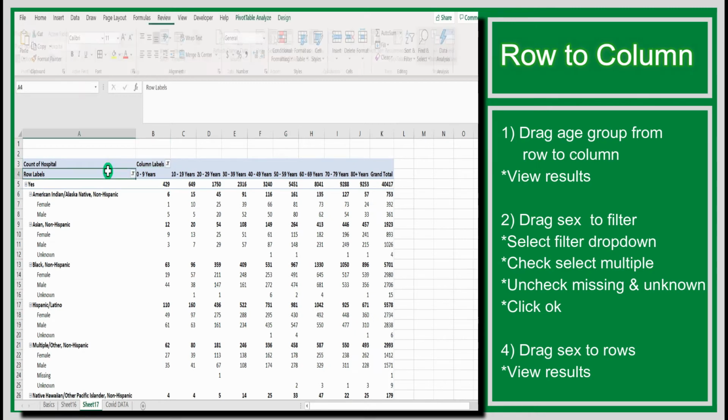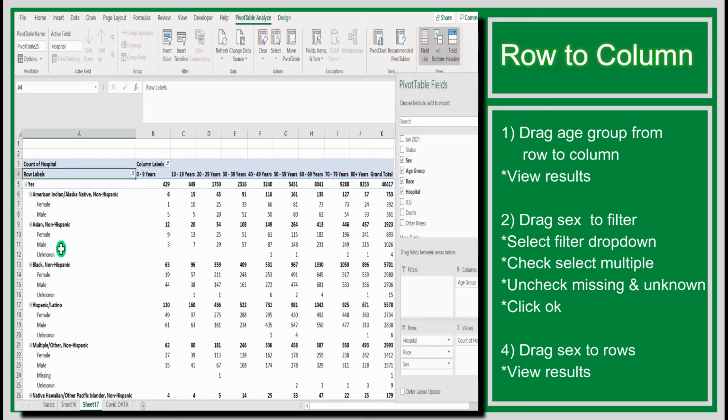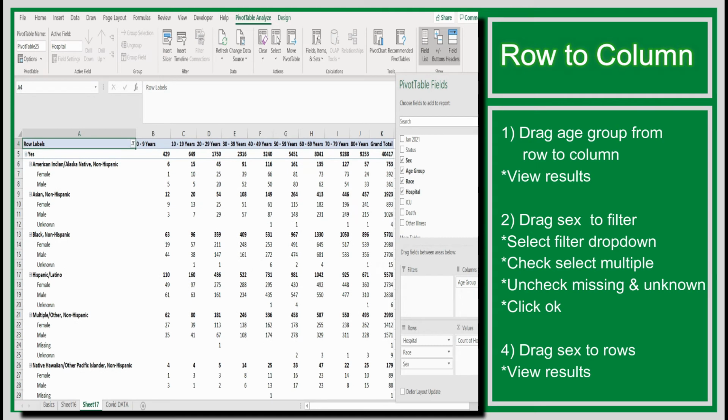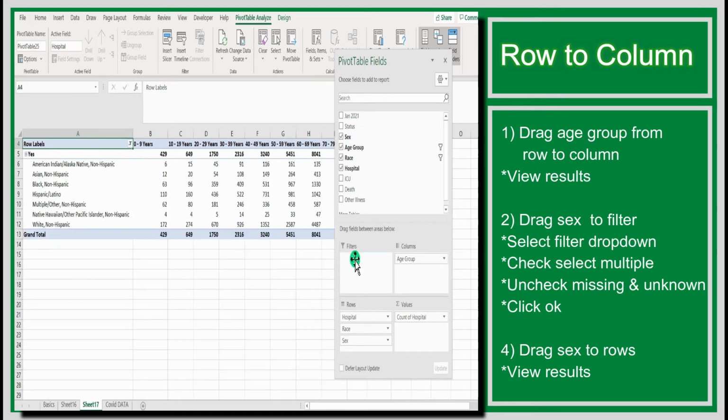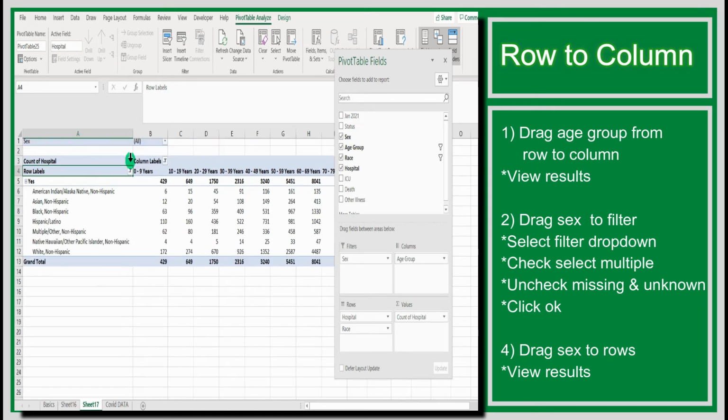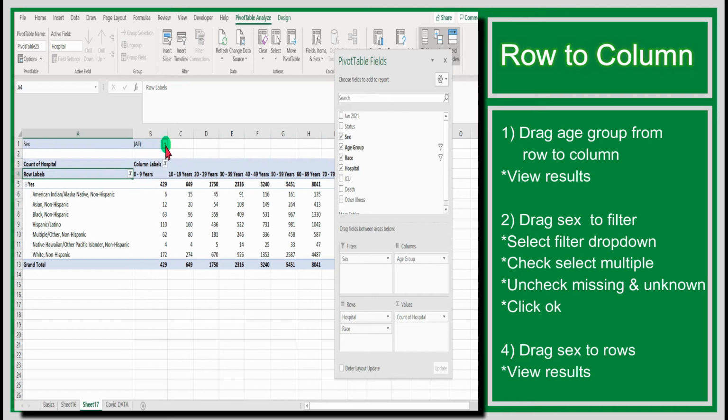And again, I'm going to scroll through and I'm going to look for my unknown or missing information, and I'm going to go ahead and filter that out. Okay, so let's go ahead and grab sex and we'll drag it to filter. And again, you see the filter in row 1. Let's go ahead and get our drop down. Let's say select multiple items. We're going to deselect missing and unknown. Now let's go ahead and say OK. Alright, now let's go ahead and drag our sex back into the rows.